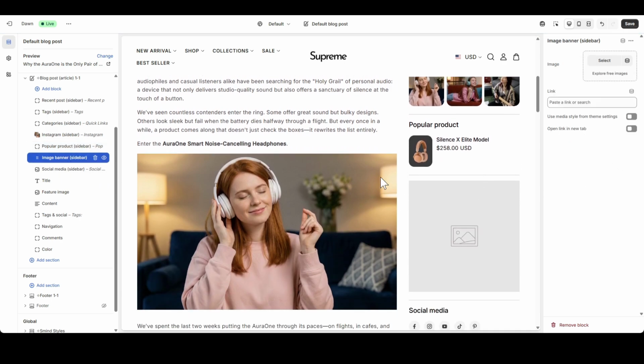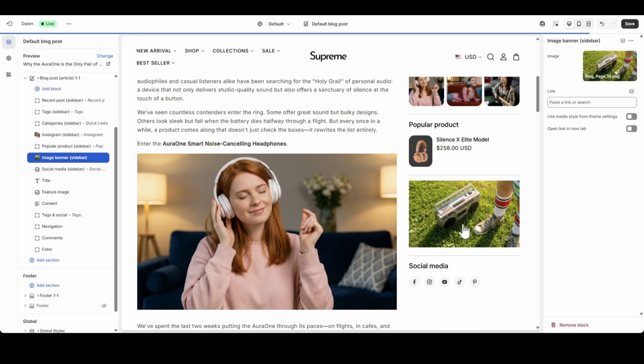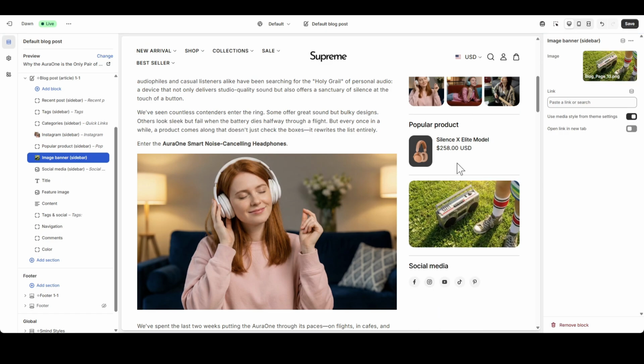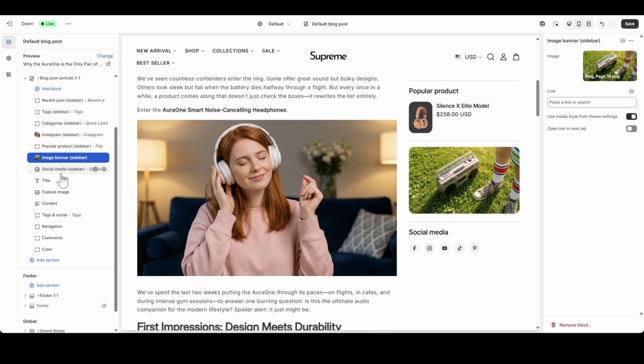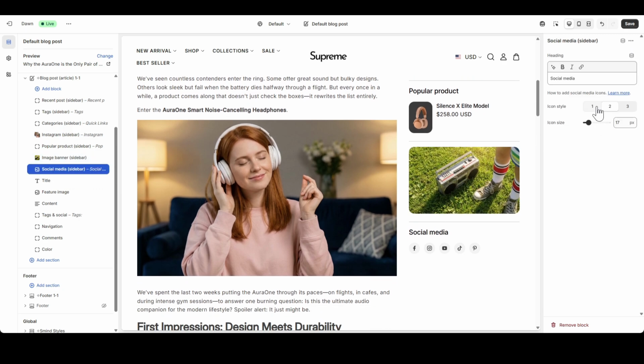For promotions, you also need to use the Image Banner block and upload a promotional image like a sale banner and add a link to the relevant offer page. Finally, the Social Media block. You can select one of the 3 icon styles and update specific social icons if you need to.